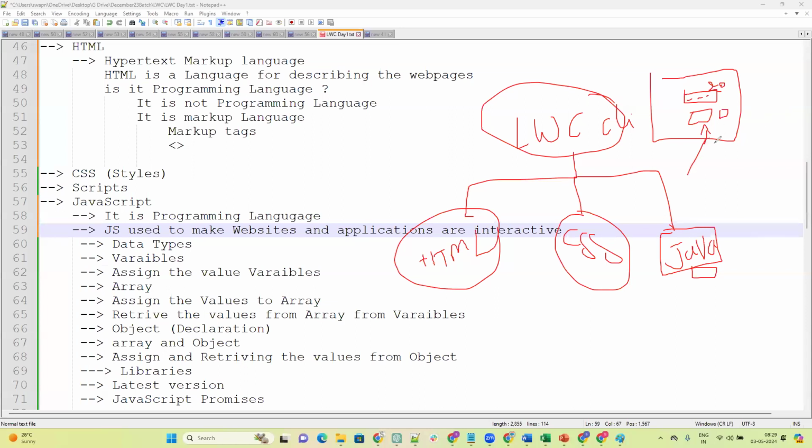So there are two types of validations. One is client-side validation. The second one is server-side validation. Client-side is nothing but on the browser level or UI level, which can be handled using JavaScript.